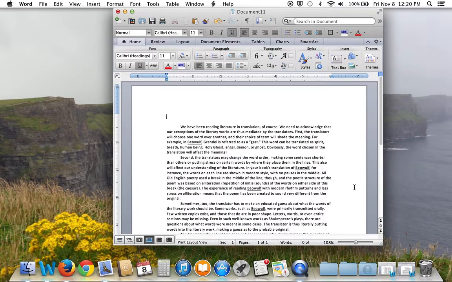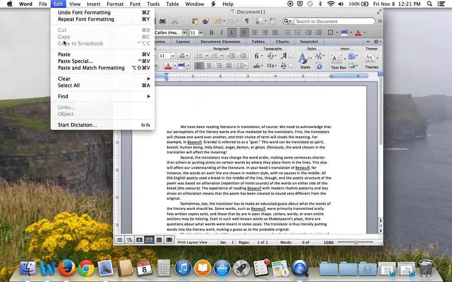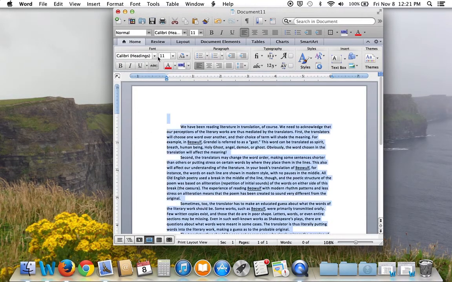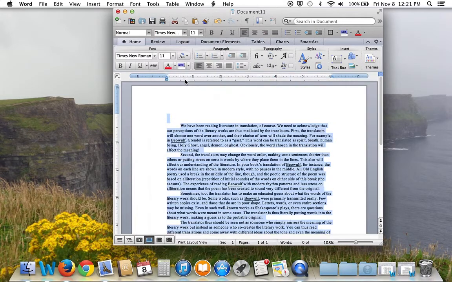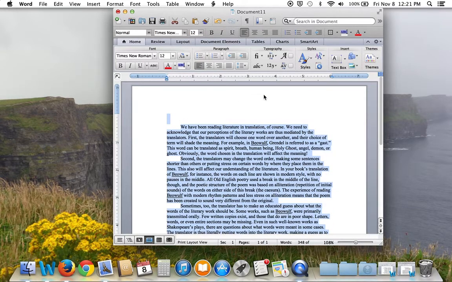The first thing that I see when I look at this is that the font style and size are not correct. It's much smaller than it should be. And looking at the top, I see that it's Calibri 11 point. So MLA requires that you use Times New Roman 12 point. So I simply go to Edit, select all, then go to the font collection, choose Times New Roman, and you may need to scroll down to find that, and then choose the size and make it 12-point font.